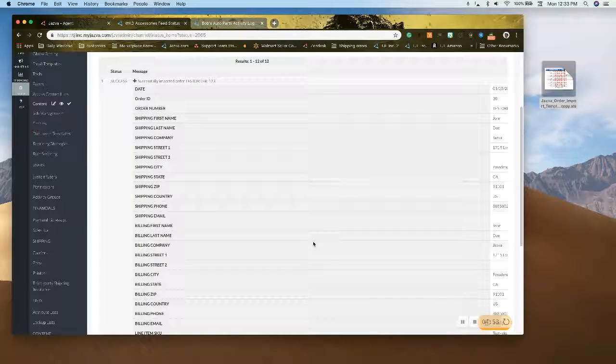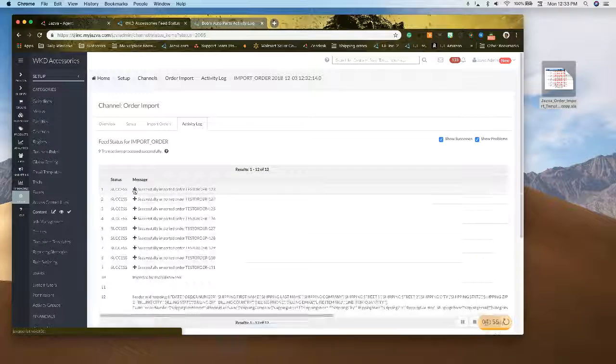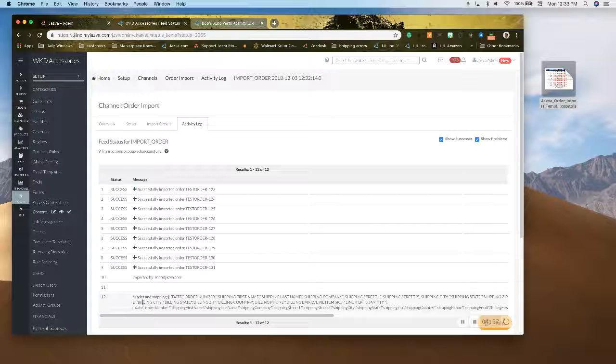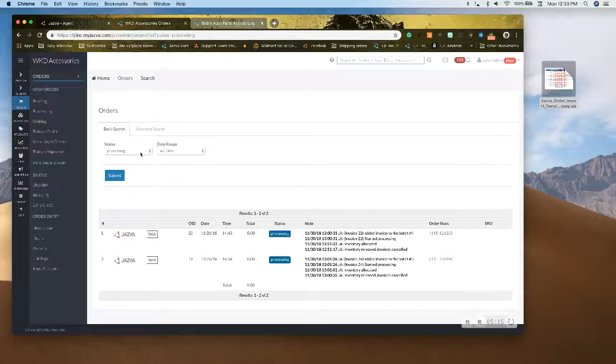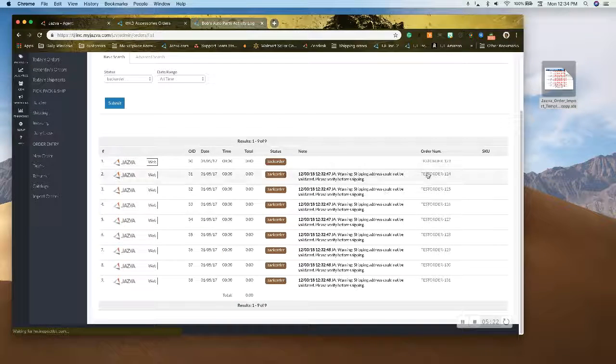I can also collapse that. And then this is all your header information that you had on your spreadsheet and what we read. Now I can go look for the orders. Seeing as I didn't have inventory for these orders and this was a test, I can go to orders. I know that all these orders are probably going to be under my back orders area. And as you can see, all those orders imported successfully.